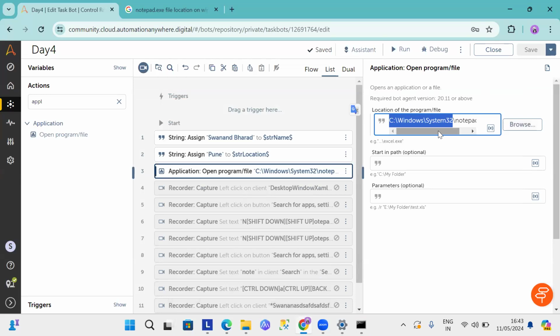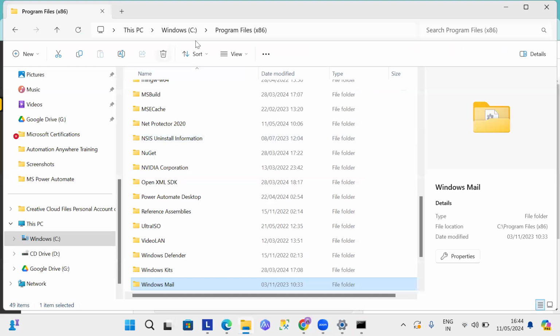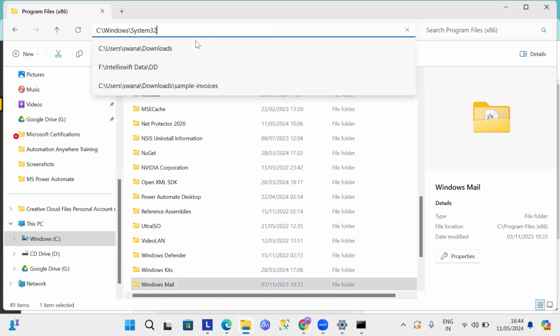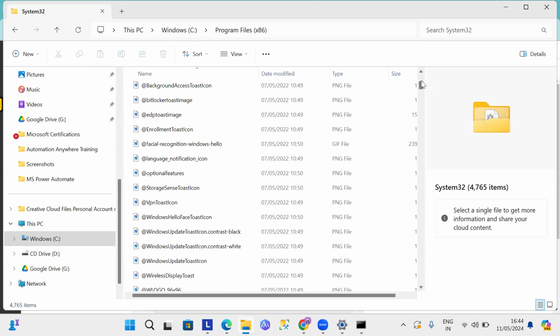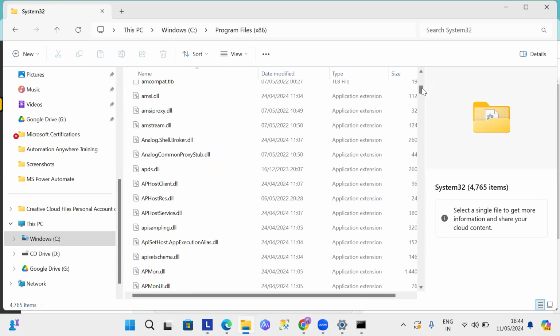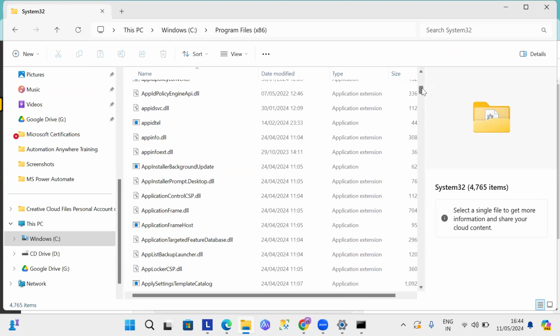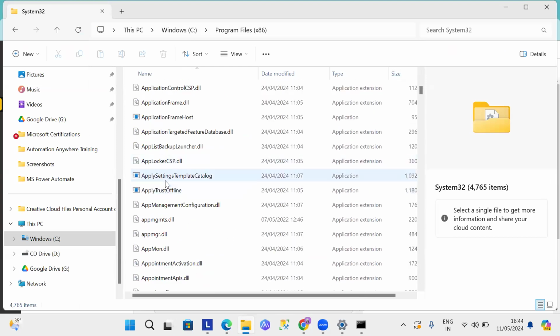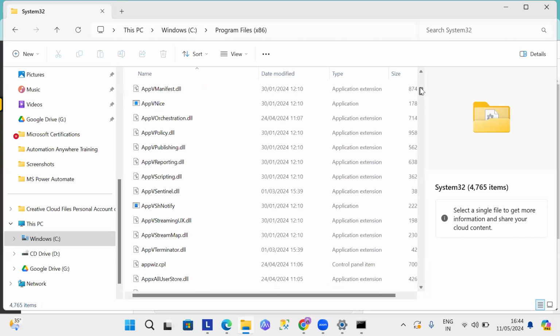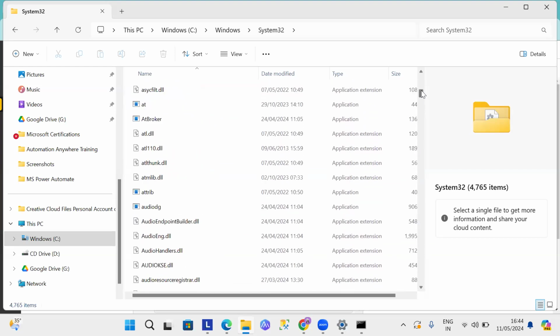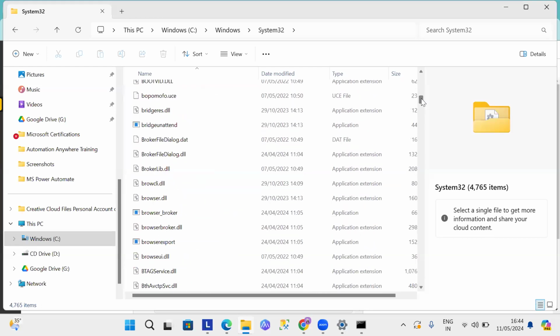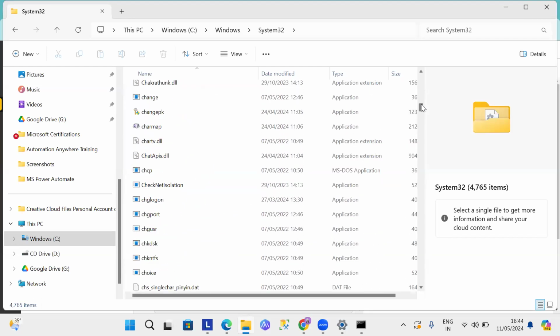Now what I'm doing is opening the system32 path. I will open this folder. Now you can see we have this number of folders here, as well as multiple applications which are part of our Windows operating system. Whenever we install any operating system, by default it provides multiple applications like notepad. Then we have command prompt.